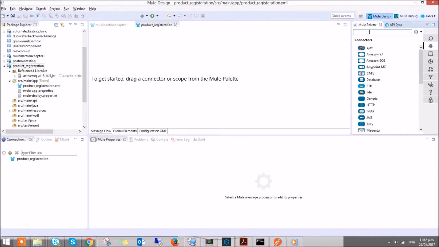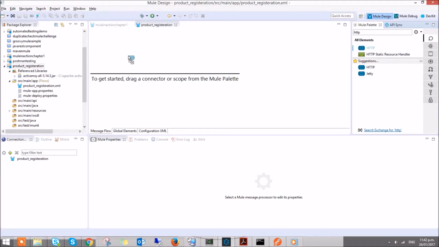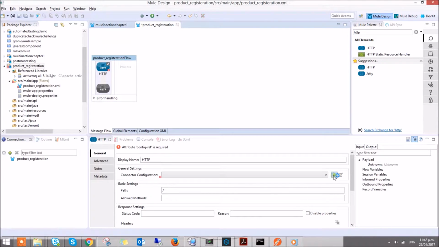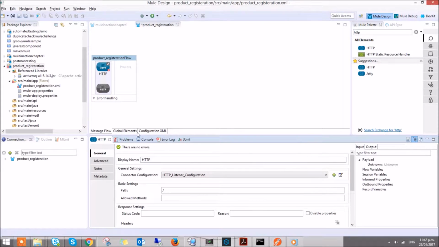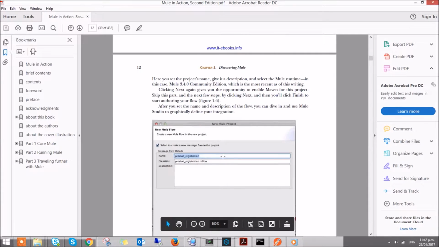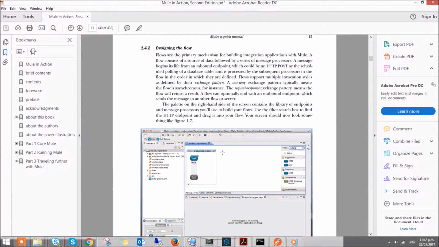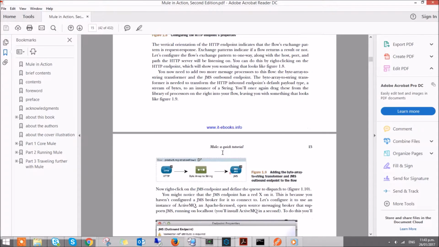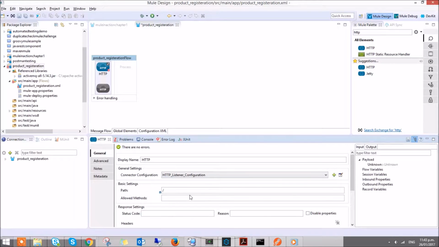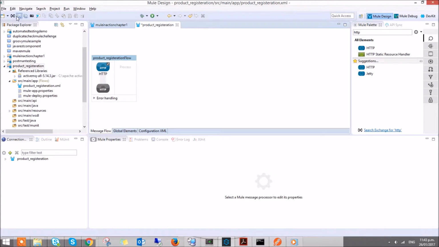To start, we're going to start with the HTTP endpoint. We're going to define port 8081. We're going to use Postman to test the queue messaging. I've shown you how to use Postman in the previous tutorial. I'll put the link of the previous tutorial in the description of this video. Let's call the path products. Now you have products, and just click save.